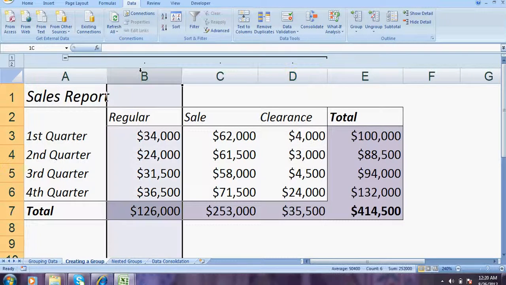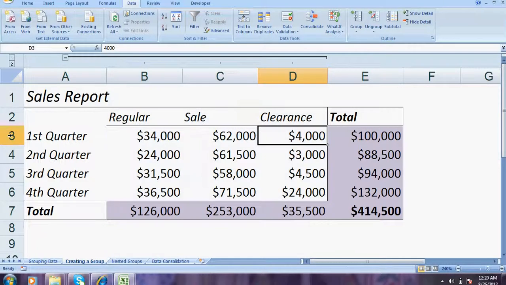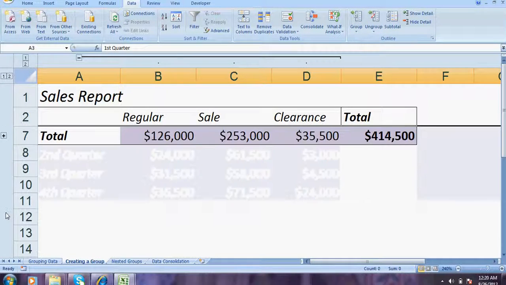Over here, we have grouped these 3 columns. Now suppose your boss says, I don't want quarter-wise sales, I just want to see the total sales in the regular category, in the sale category, and in the clearance category. That means you now have to group the data by rows. For that, select the rows, go to Data, go to Group and click on Group. So now you have grouped the data as per the rows. This is the way you can group your data.